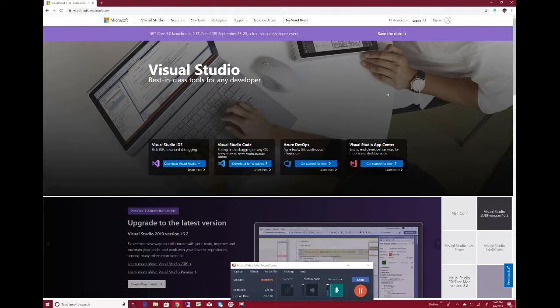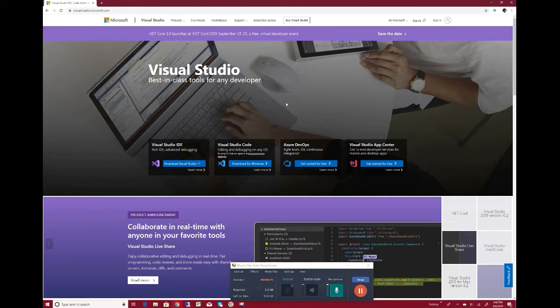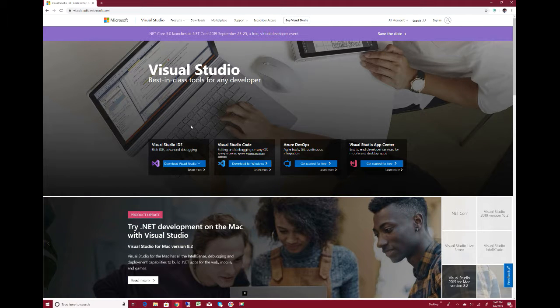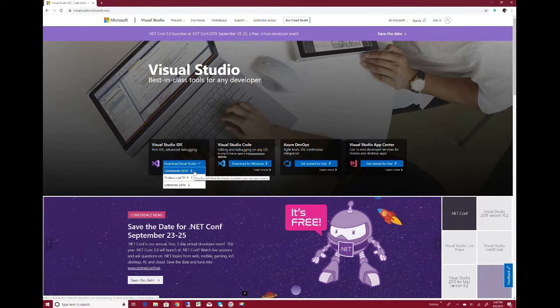So you start by going to Visual Studio at visualstudio.microsoft.com. This is the page you'll get. You'll need to go to the first black box right here. This is Visual Studio. There's a blue drop down. Select the Community 2019 edition. It's free.